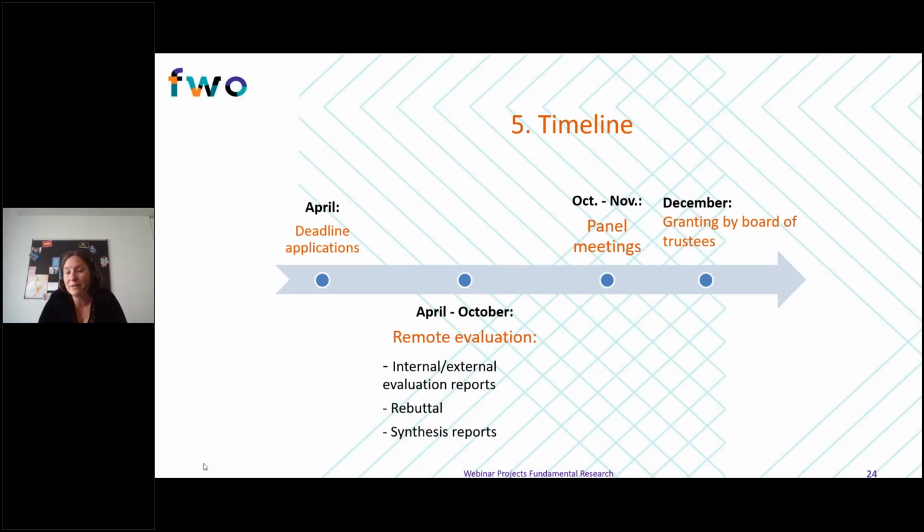Panel meetings take place this year in the second half of October and throughout November. And then at the beginning of December, our Board of Trustees will make a formal decision on the granting of the new applications to be funded.